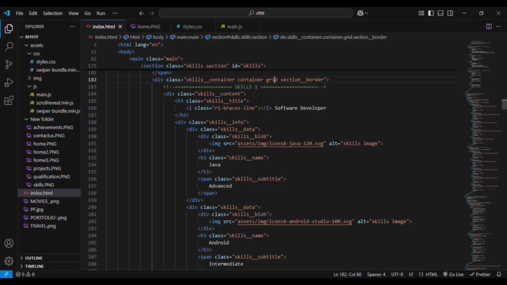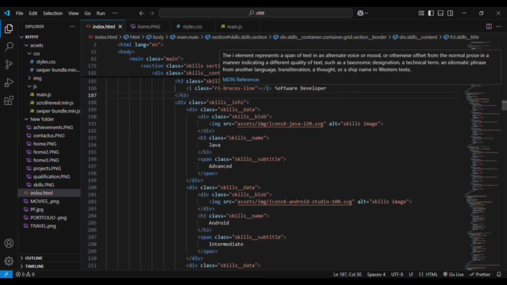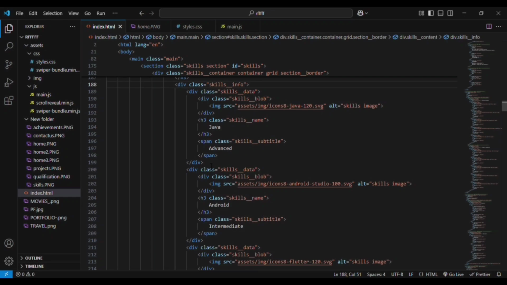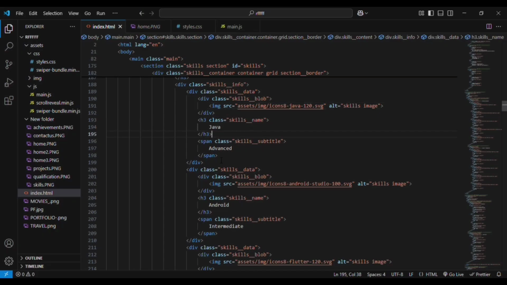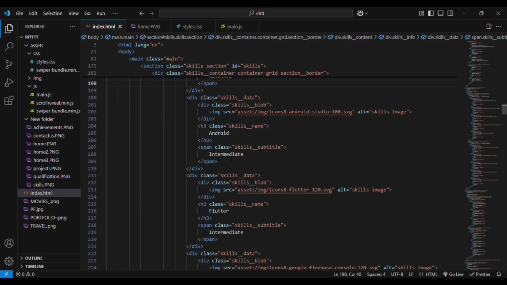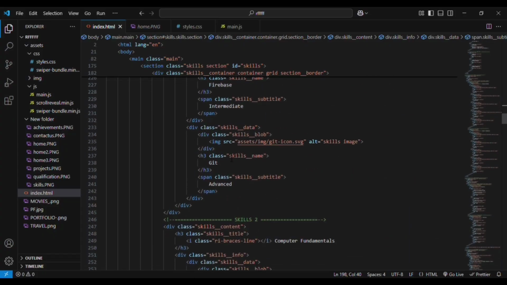Then we have a main div, that is the skills container. Inside that we have a static element, inside which we have an i tag for the icon as well as the name, given as software developer. Then we have the skills info. Inside skills info we have a div that is copied again. Here you can see inside one div we have the image, and inside the h3 element we have the skills name and a span element for the skills subtitle. The same thing is copied again three more times, and we also added the image to it.